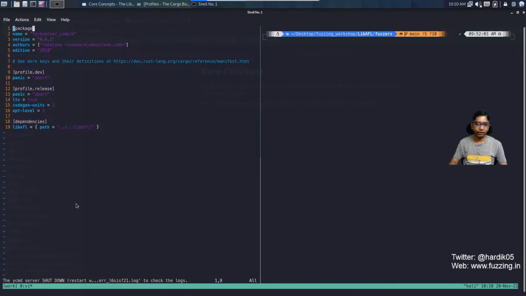So this file actually contains some Rust related information. Basically, when you want to compile a program, it contains all this information. Like there is a package. So what is the package name? It is folk server_simple. Its version, author name, which is toka, and edition.